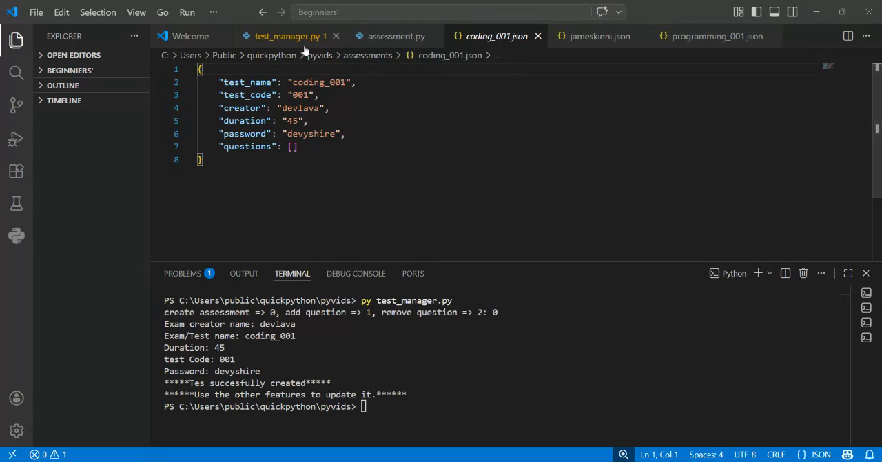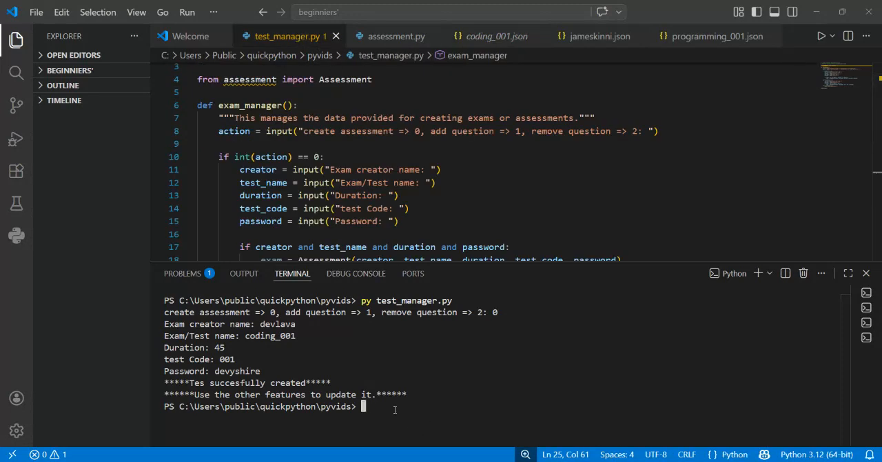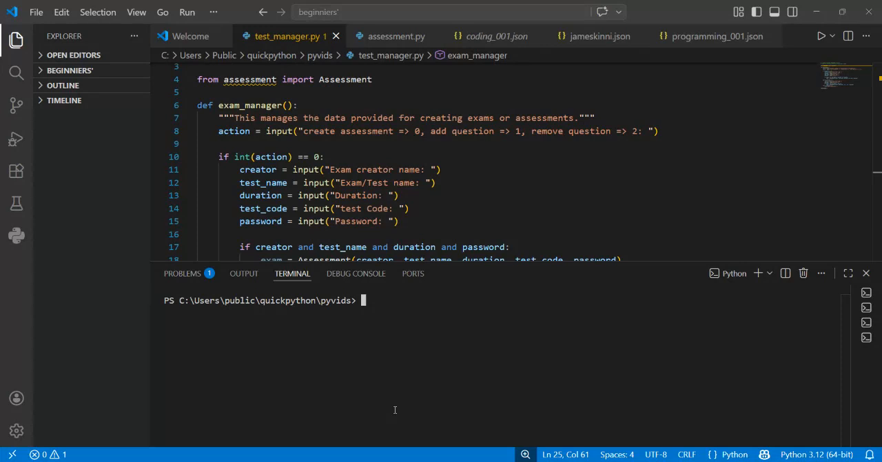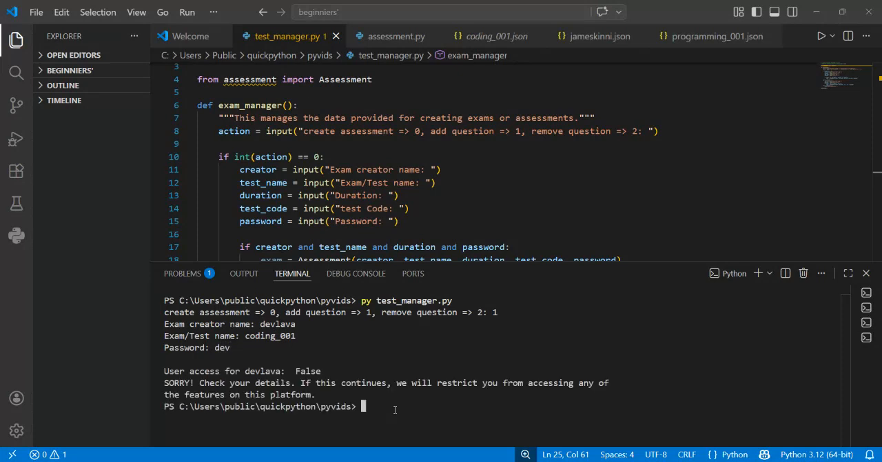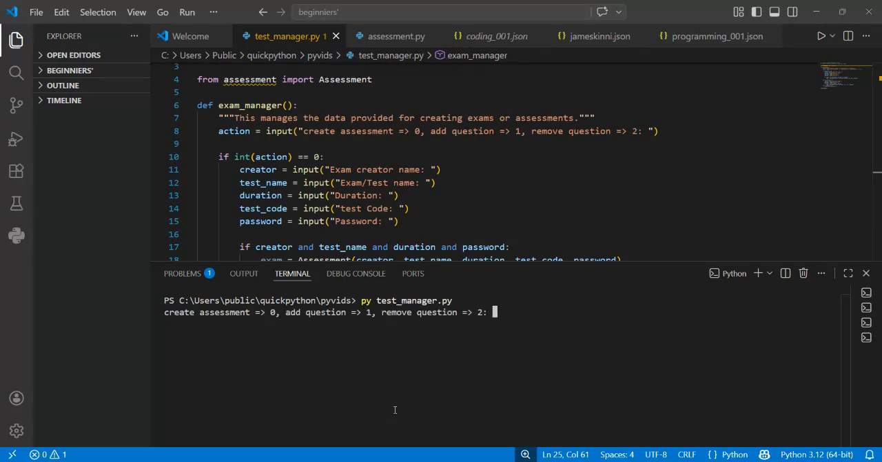So the next thing we're going to do is update or add questions. This time around, the option we choose will be 1. It says creator name, devlabber, test name is coding_001, sorry, password dev. Okay, I'm going to do this for the password, and then we see what it tells us. It says user access for devlabber false. Check your details. If this continues, we will restrict you from accessing any of the features on this platform. So there's a small security feature that protects your exams if you created them.